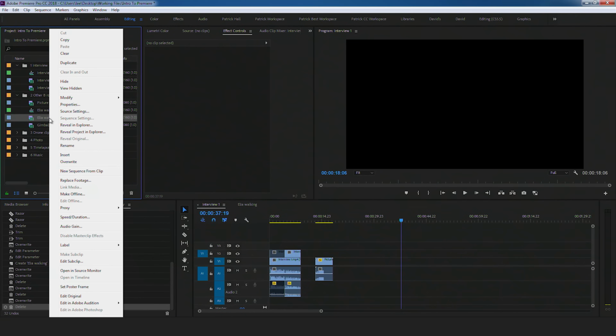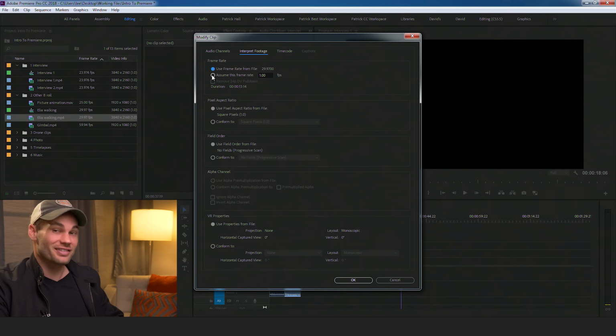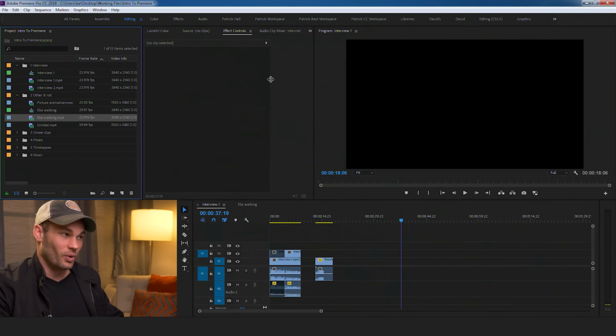We do this all the time. We purposefully shoot in a faster frame rate with the intention of slowing it down when we get into Premiere. So what I can do is I can right click on this, I can go to Modify, Interpret Footage, and I can tell Premiere to play this back at 23.976 frames per second. And what this is going to do is slow everything down by about 20%. Let's drop this in.